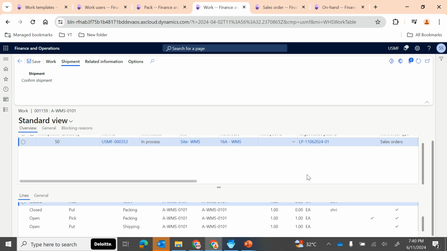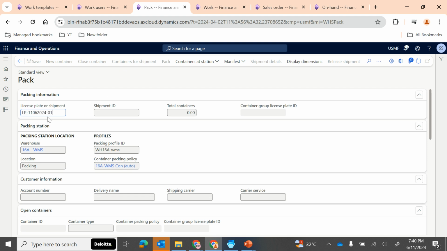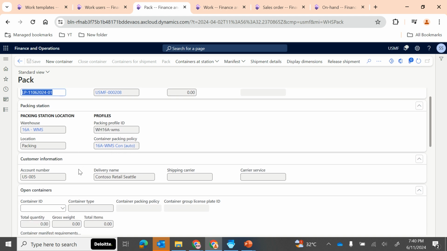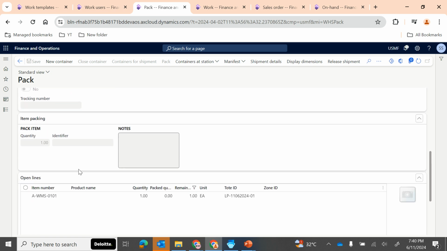In the packing form, you can provide either the license plate or the shipment ID. In our work template, we have the license plate details, so let me select the license plate ID. Once I give the license plate ID, the system automatically fetches the shipment ID and the other packing station related information: what is the warehouse, what is the location, the packing profile ID and the container packing policies. All these are fetched from the respective transactions, right? It also tells me what are the open lines for which the container needs to be generated.